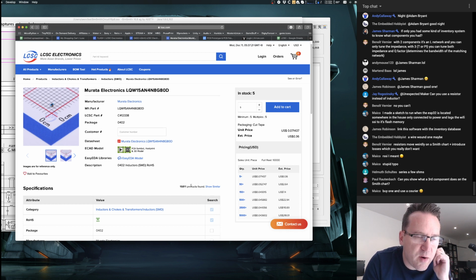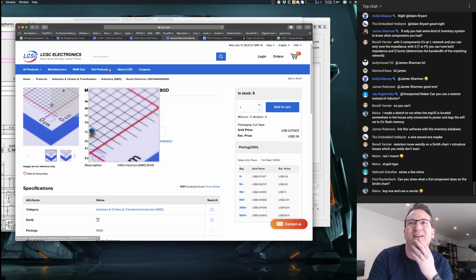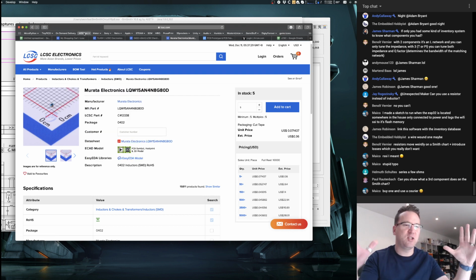Can you show what a third component does on the Smith chart? Buy one and use a courier. Yeah, okay, and it'll ship to me in a massive box.